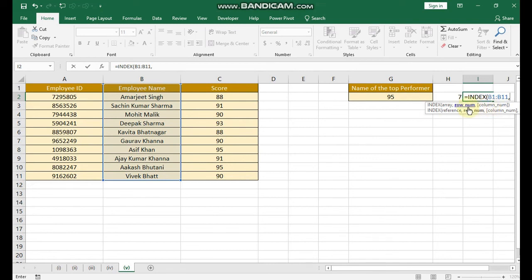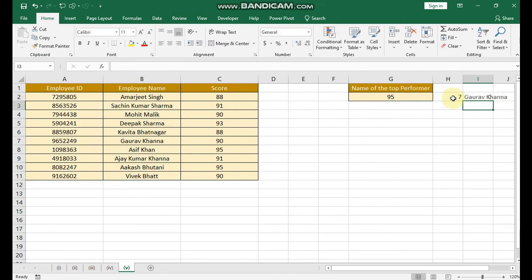So now in the INDEX function we have to pass the row number also. So which is the row number? This will be the row number. Bracket close and Enter, right? So this is the name of the top performer. I have used the formulas in different cells just to make you understand, guys. We can use all these formulas in a single cell. I hope you can do that by yourself also.